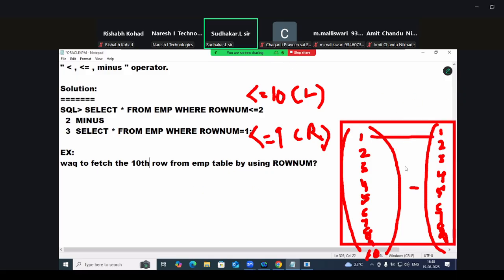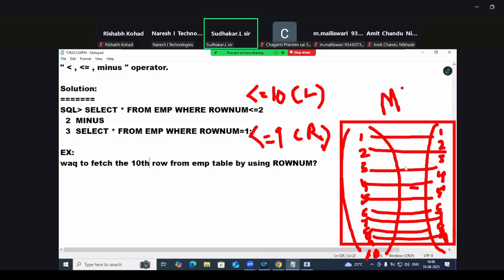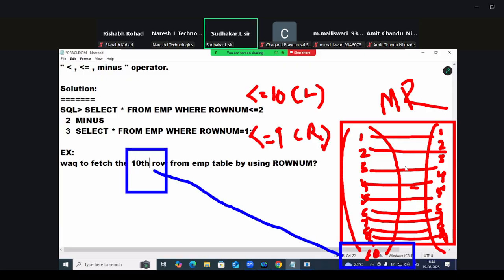So 1 is to 1, 2 equals to 2, 3, 3, 4, 4, 5, 6, 7, 8, 9 to 9. These are all the matching rows. Which is unmatching? 10. So your position 10. You got it? Yes or no?